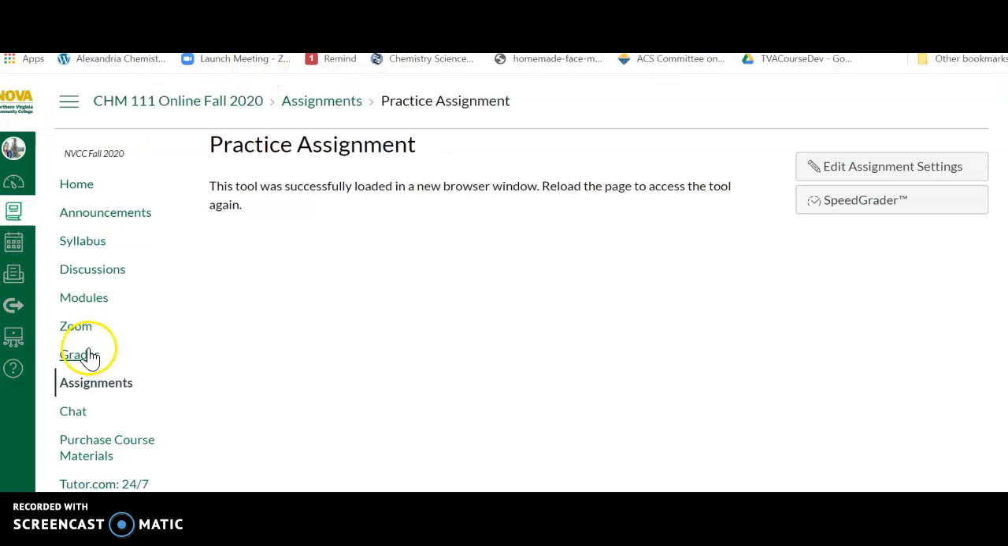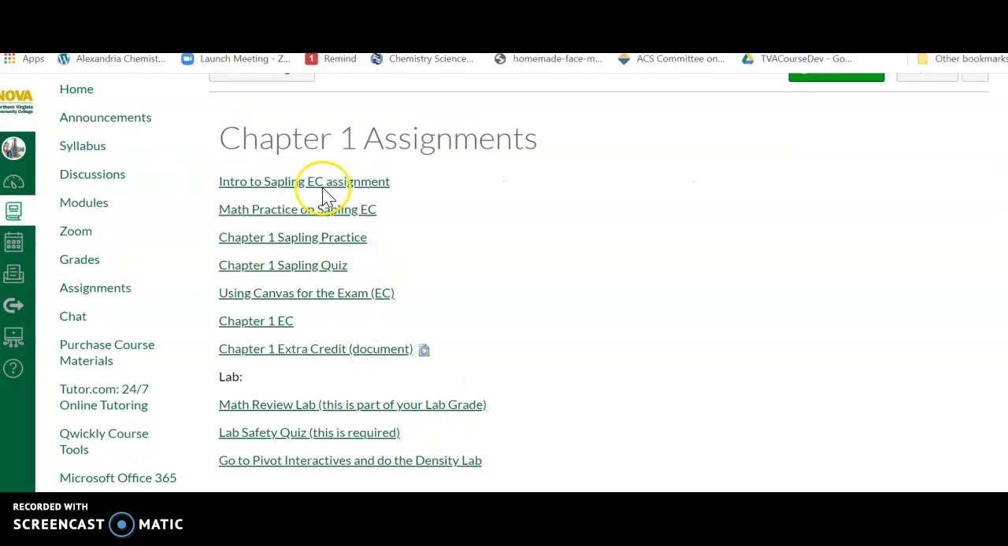So back into our Canvas course. Those are your assignments. Now, continuing back onto that page, there are Sapling assignments. There's an assignment just to help us learn how to use Canvas. There are extra credit assignments, and this is the extra credit, and this is the document, so this is where you submit it. These are some lab assignments as well. So all of your assignments involved in chapter 1 are linked here, including the lab assignments. Everything is in the same page.